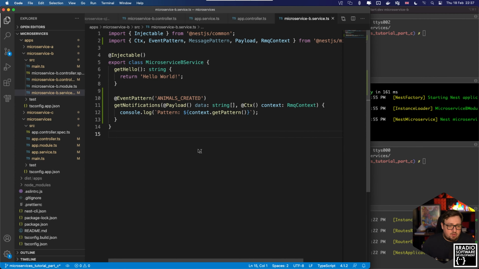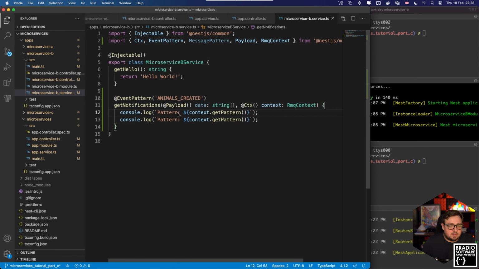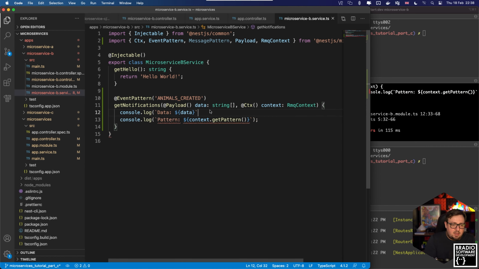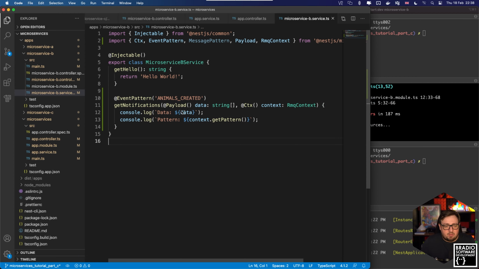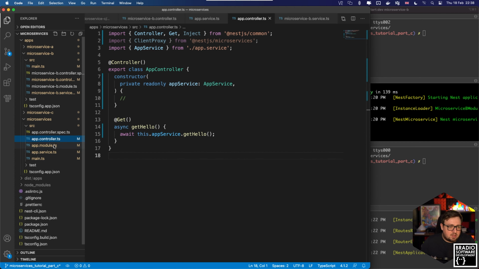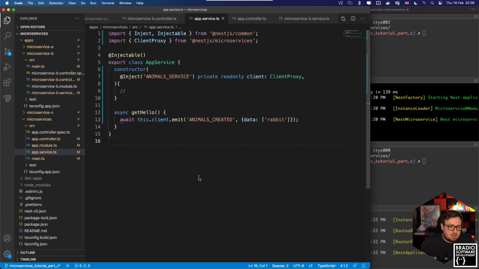So what we can do is just duplicate this line 12, and put in data, and then we'll just literally log data in there. Here we go. So then we can log some data and the pattern. And I think that's everything.